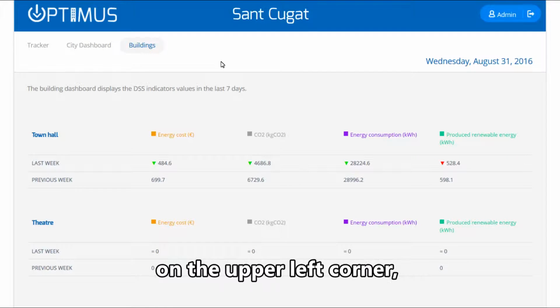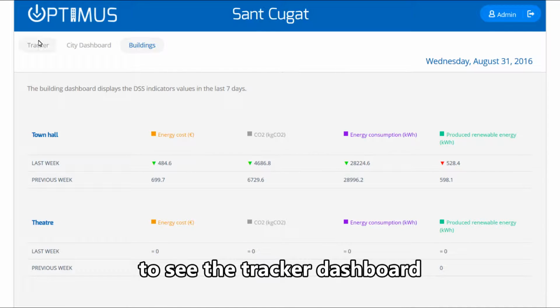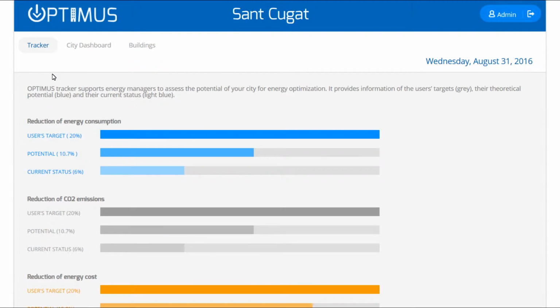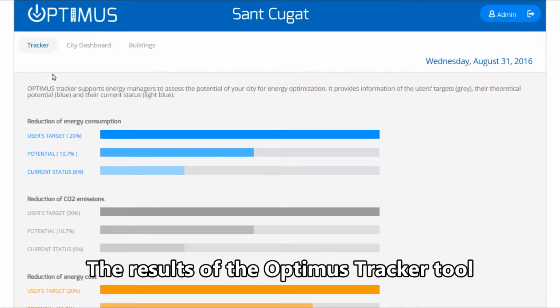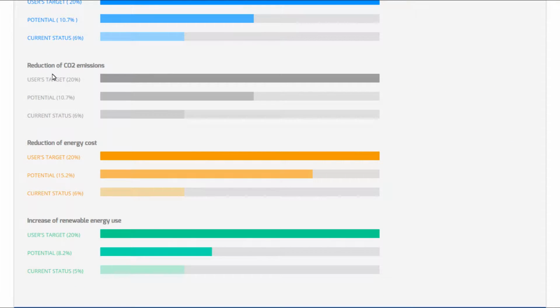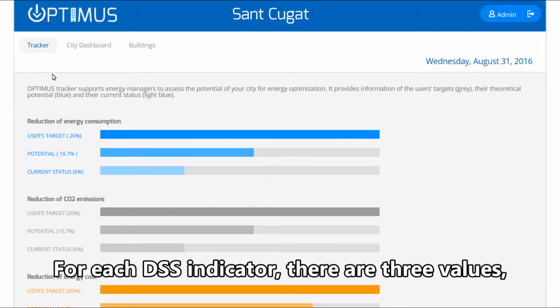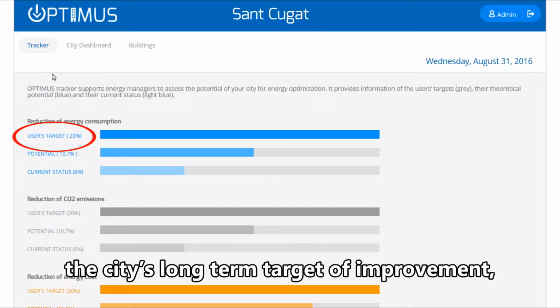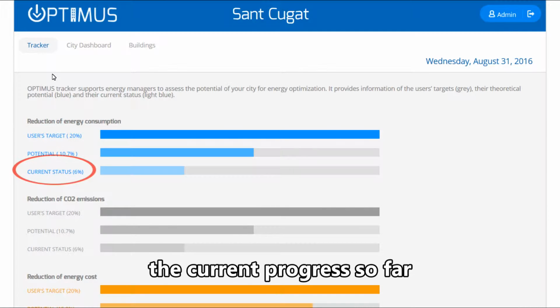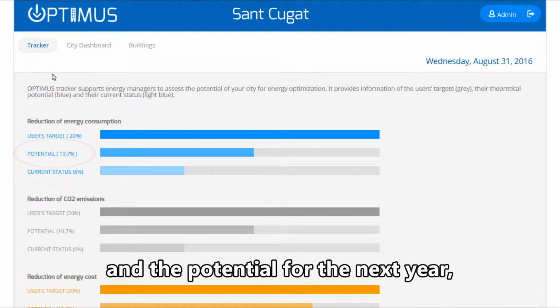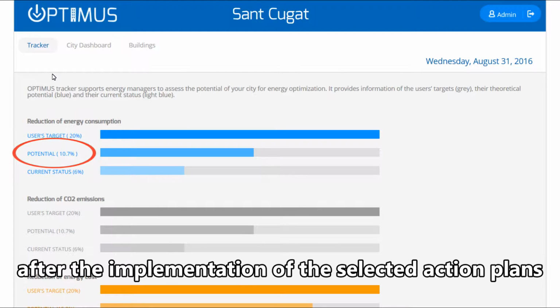Click on the tracker link on the upper left corner to see the tracker dashboard. The results of the Optimus Tracker tool are shown here. For each DSS indicator, there are 3 values: the city's long-term target of improvement, the current progress so far, and the potential for the next year after the implementation of the selected action plans.